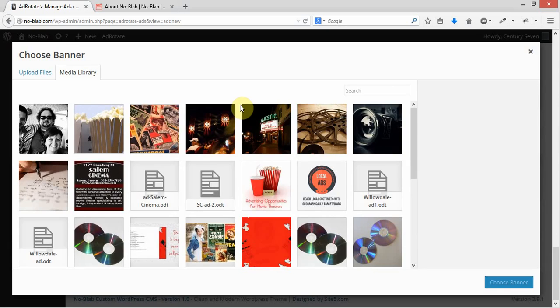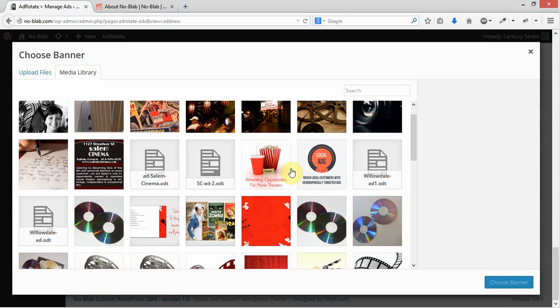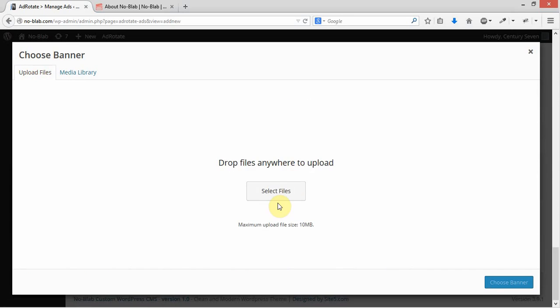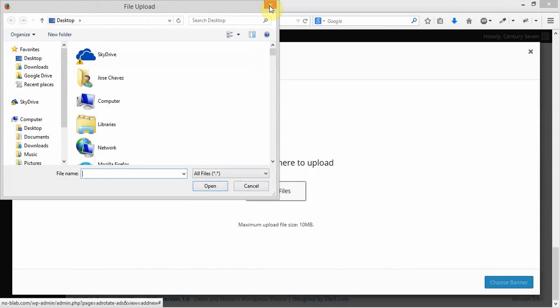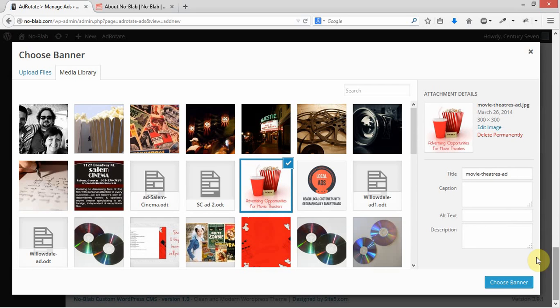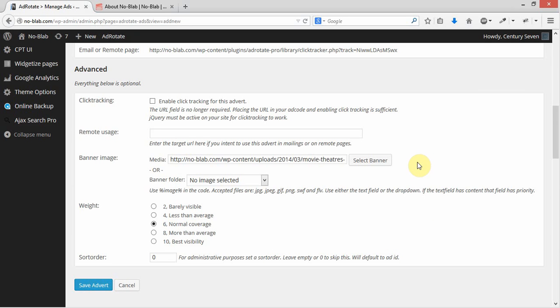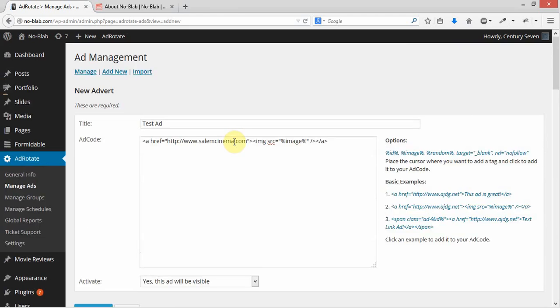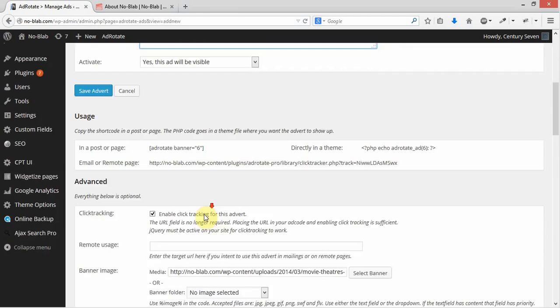This is going to take me to the media library, so I can grab whatever media I want. If I don't have anything in here, I can just click upload, select files, and it'll take me on my computer, so I can upload the file. But we've already got Salem Cinema. I'm just going to put this ad code in here real quick so we can differentiate. Remote usage. It says enter the target URL here. I'm going to click this, and I'm just going to put salemcinema.com down here as well.